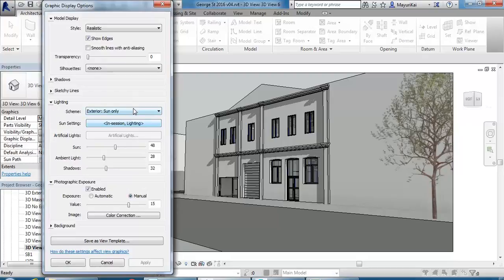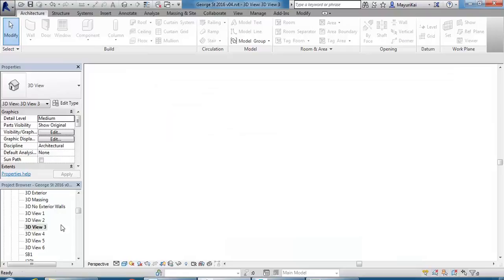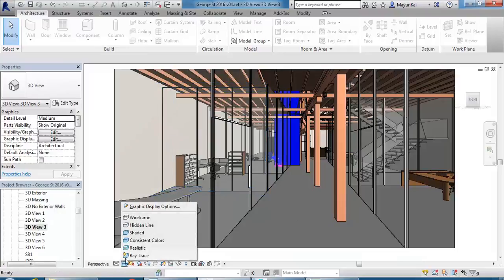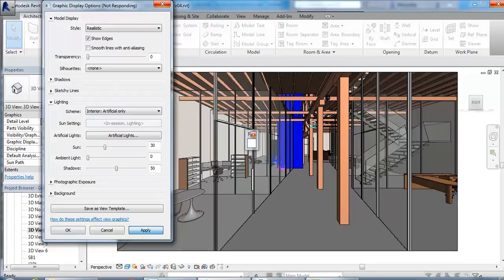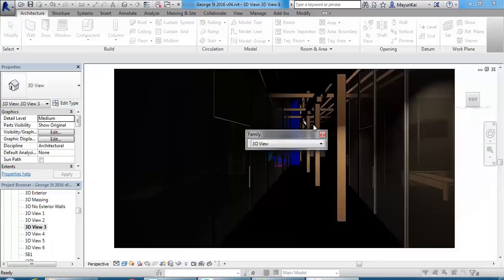You can also enable artificial lights in these shaded views. And I don't have any showing here, but if I go into my interior, back to graphic display options, and then lighting, so we've got to be on realistic. And then I can change the interior scheme to maybe artificial only. And then you'll see I do have some lights in here. Going to slow things down a bit, but it should work in the end. With the graphics cards we've got on these computers, they can cope with this. There we are. So you can see there I'm showing the lights that I have in the scene.